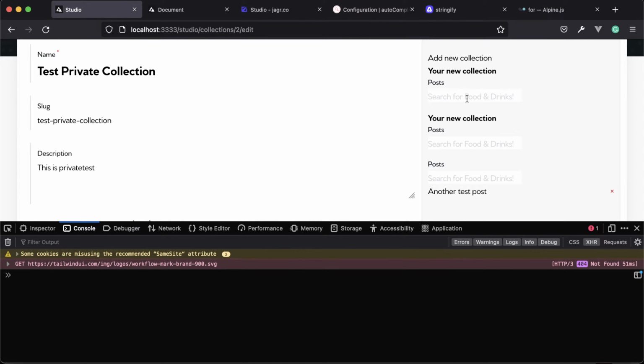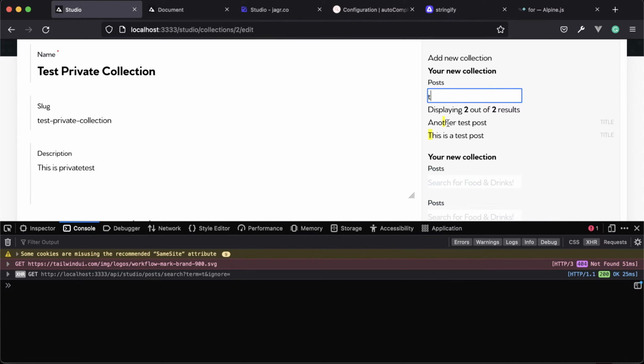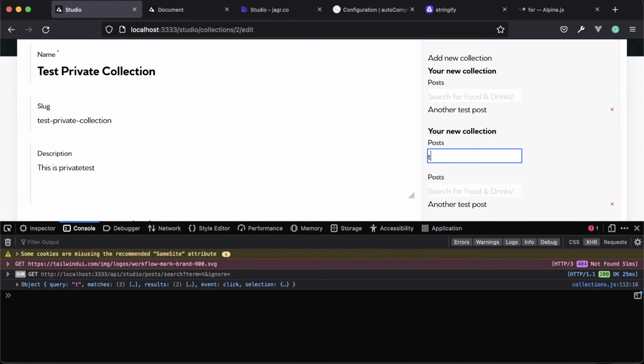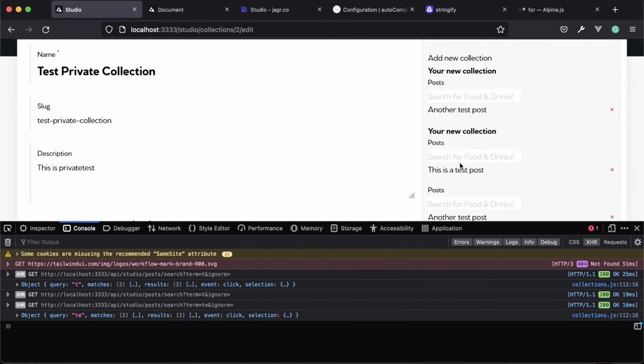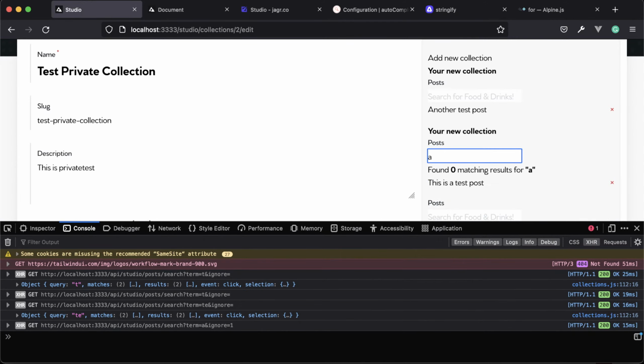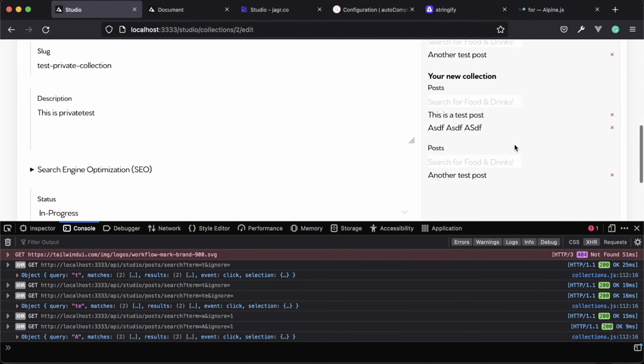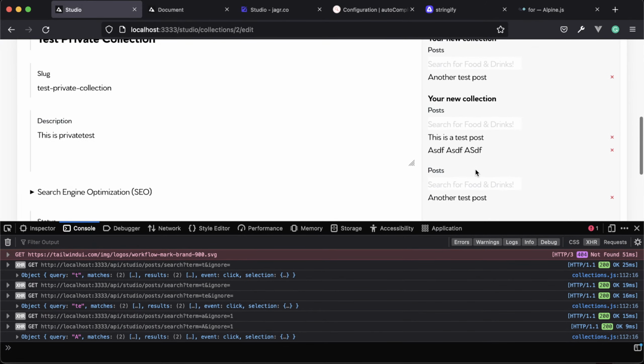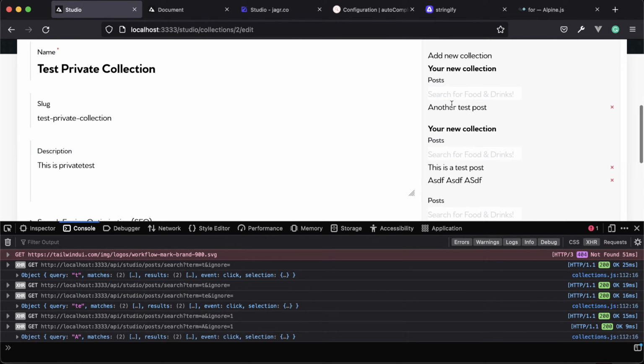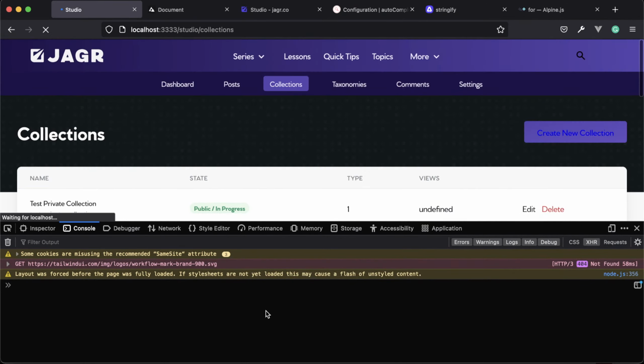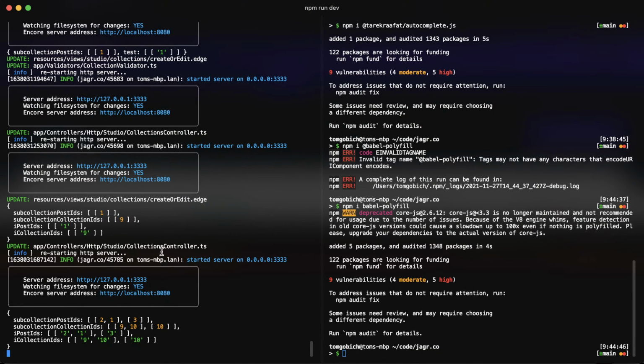So I'll refresh to actually make it initialized. And let's add a test post here and here. And then to this one, we'll add 2. Okay. So there we go. So now we have 2 collections, one with 1 and one with 2. So let's take a look and see what those console logs look like. Okay. So that's exactly what I'm looking for.